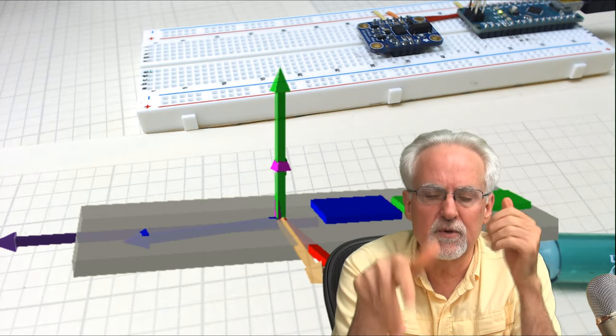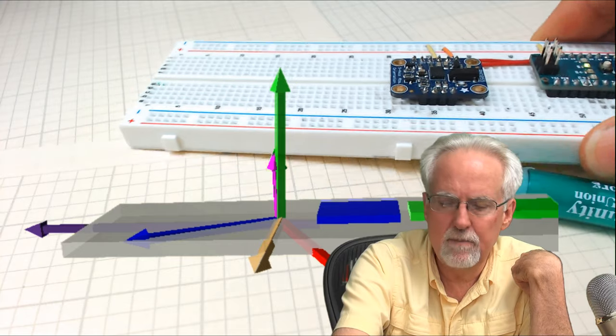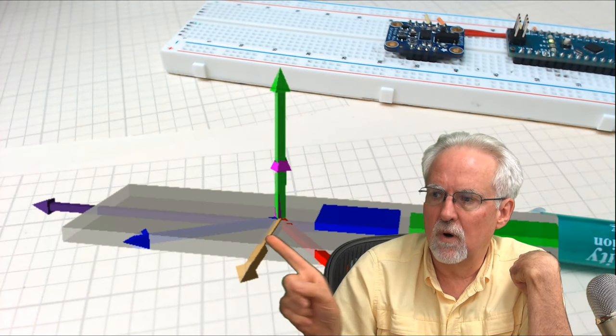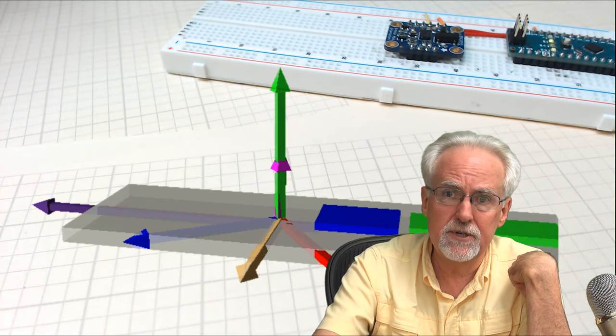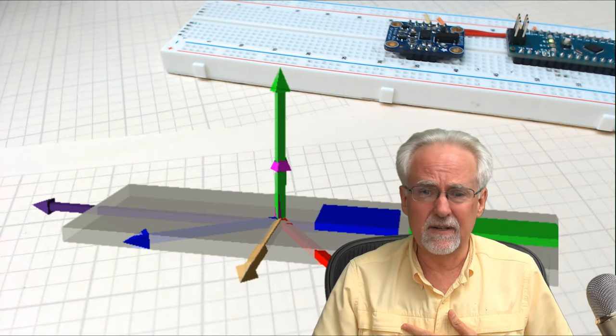And then when we understand those orientations, then we can come back to our visual model of our breadboard, which you should already have, and then we can bring that to life.